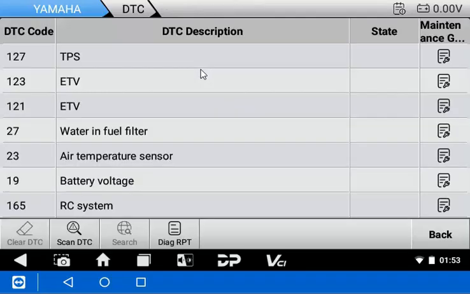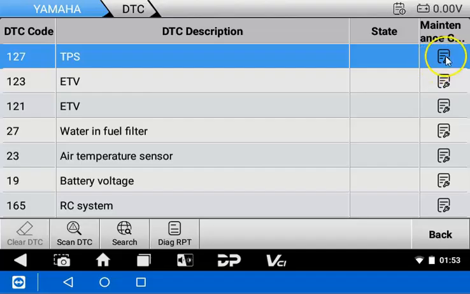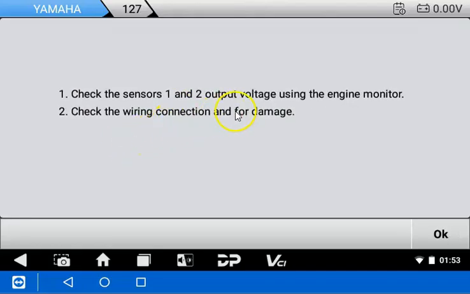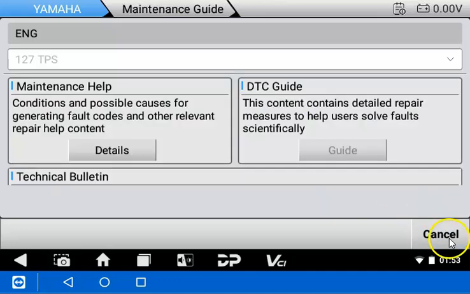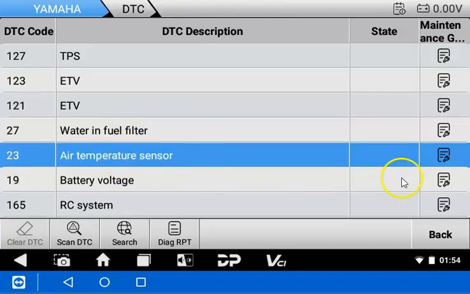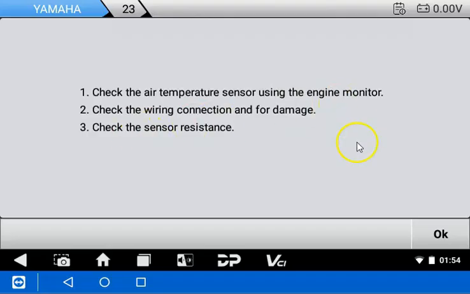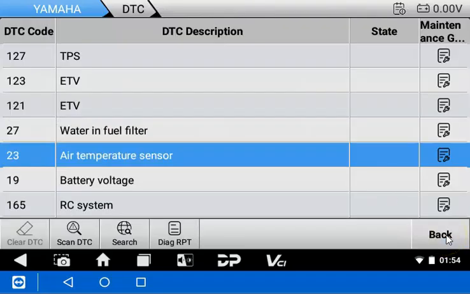This is a demo, so it's going to throw some things up there that we may not normally see. So we could see the DTC code number, the DTC description. It'll give us the state and then the maintenance guide that will have some maintenance help there. There's some details, or if there's a DTC guide, that would be listed there. So some information on that DTC and what to look for. And then we'll go ahead and look at the air temp sensor. Close out of that, cancel.